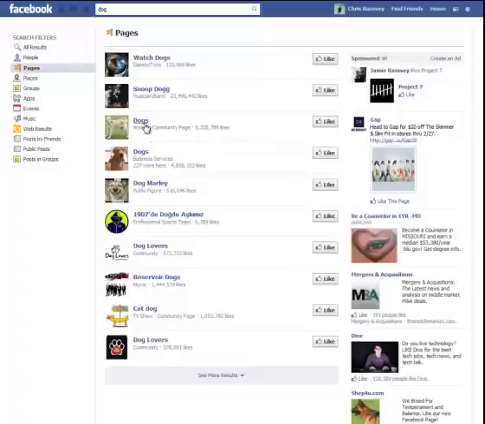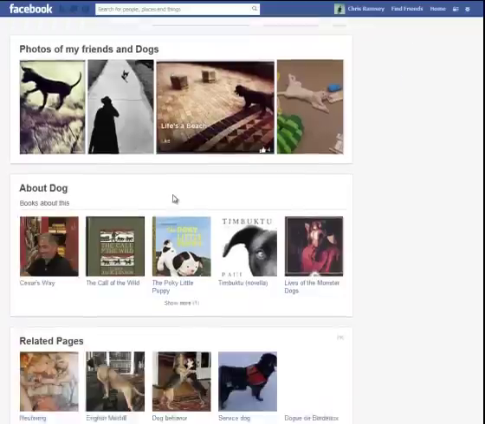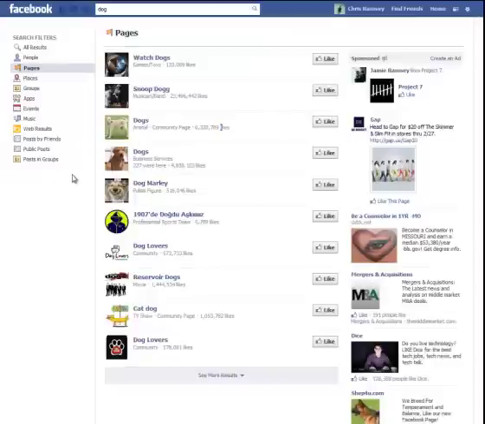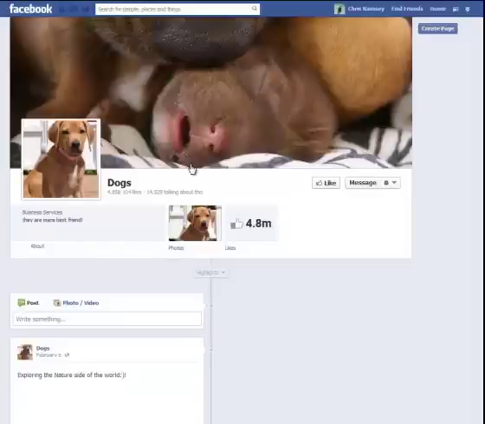So here's one. It's got 6 million likes. Let's check that page out. And this is just a community page, so this is not actually something that we want to mess with because it doesn't have all of the fun stuff that we want. So here's another one, dogs, 4.8 million likes. Here we go. This is perfect.